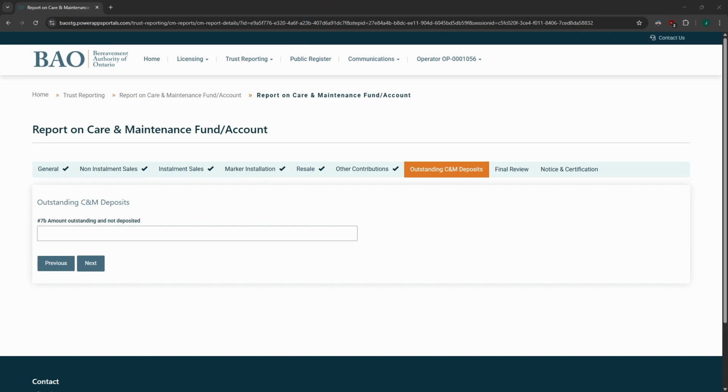On this page, you will indicate the amount that you owe at the end of your fiscal year. For example, let's say I have $500 that is owing, which I will be depositing in 2026. Click Next to proceed to the final review.